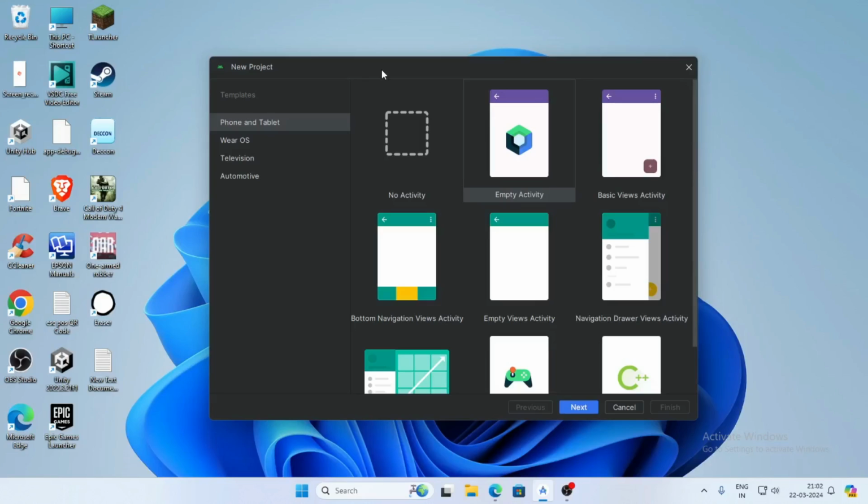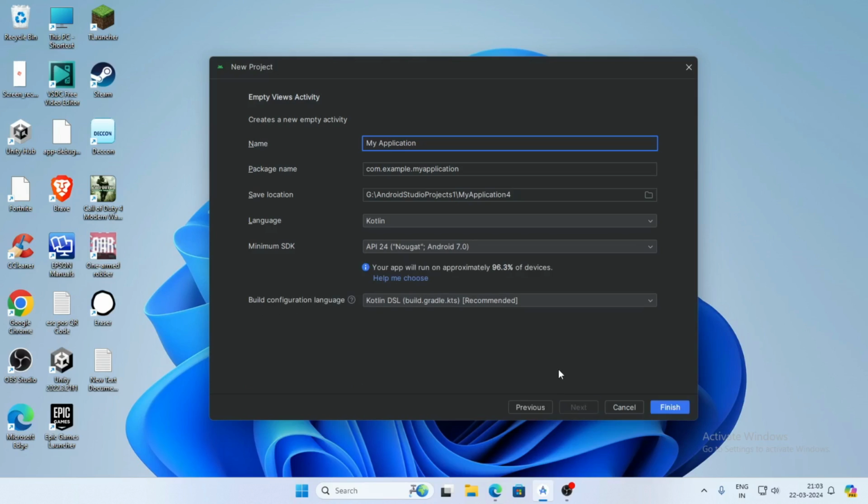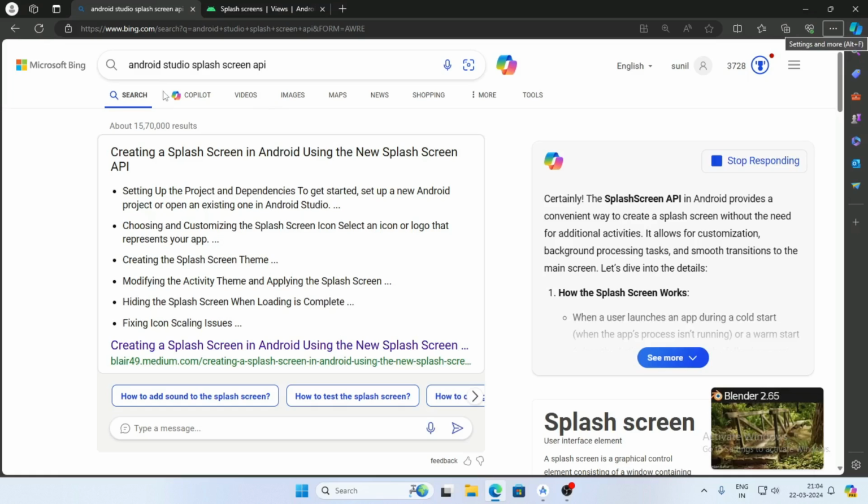In this video, I am going to show you how to create a splash screen using the Splash Screen API in Android Studio. First, create a new project, select Empty Views Activity, click on Next, and give the project a name here. And select the language and click on Finish.